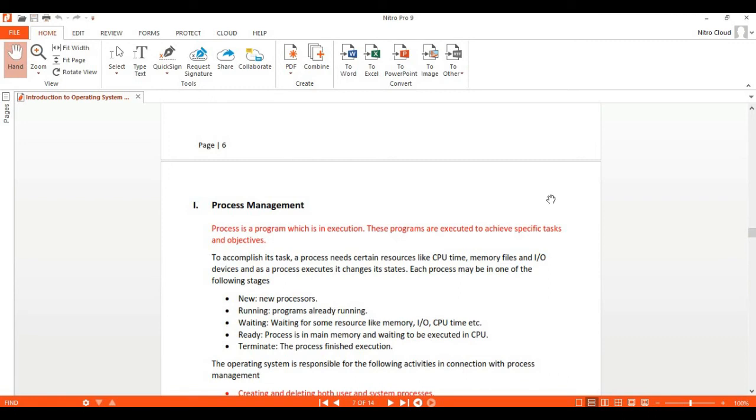In order for a program to complete or fulfill its objective, to do its task, it needs processing time, the memory space of your RAM, and the support of input and output devices. With the help of all these things, the processes are executed. When these processes are executed, they go through several states.